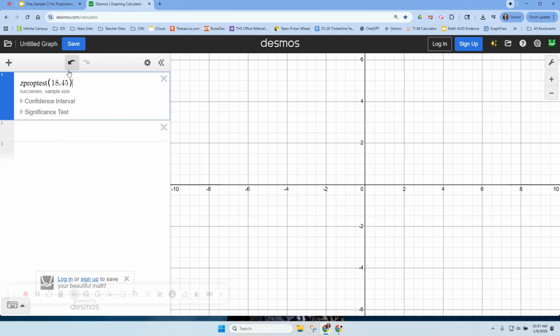Now, over here on the left-hand side, you can see that it has Z prop test with the number of successes and the sample size put into the parentheses. And it gives us two drop-down menus, confidence interval and significance test. So we're doing a confidence interval, so I'm going to drop that down. I'm going to verify that the confidence level is the level that we want, which was 95%. And so that's already good. And then it gives me the endpoints 0.257 to 0.543, which is what we got by hand as well. So this is how you can calculate the interval itself using Desmos.